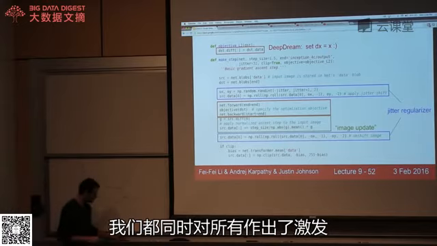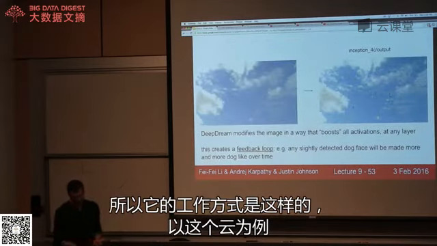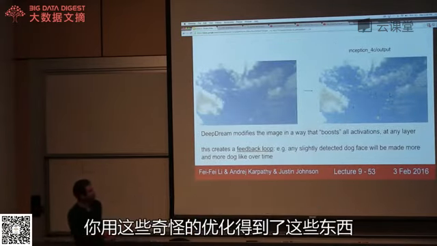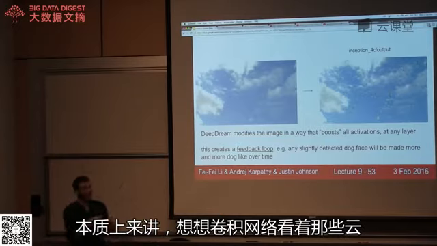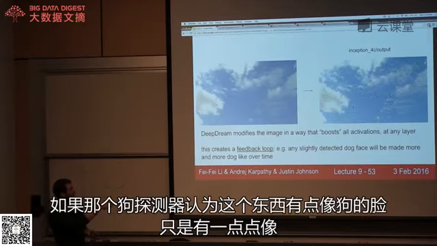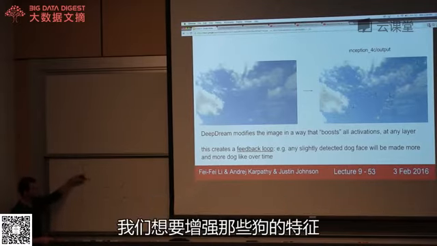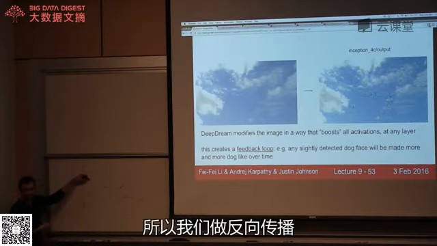So the way this will work is, if you take, for example, clouds and get it to look at them, you end up with this weird optimization that gives you all these little things. Think about the ComNet looking at the clouds. There might be, say, a dog-like detector that detects dogs normally. And if that dog detector thinks that this looks a bit like a dog face, just a tiny bit, then there will be some activation there. And then in the gradient signal, we're going to say, okay, we want to boost the activation of that dog feature.